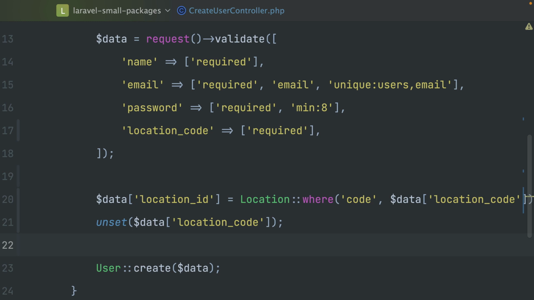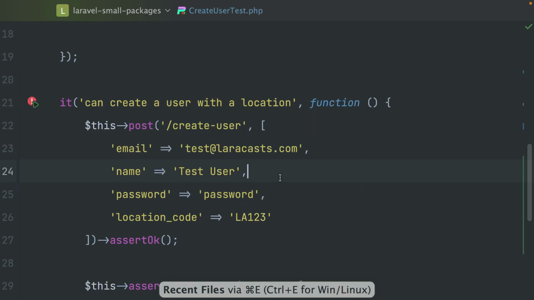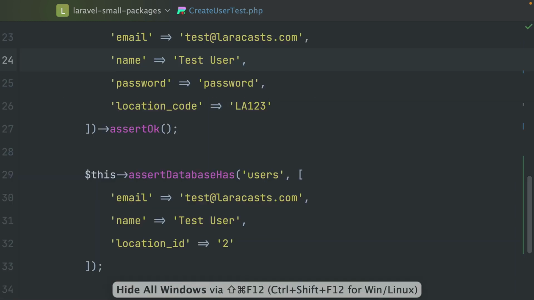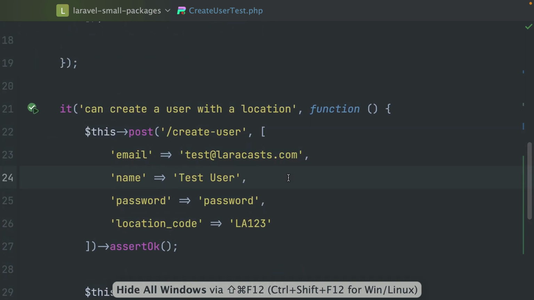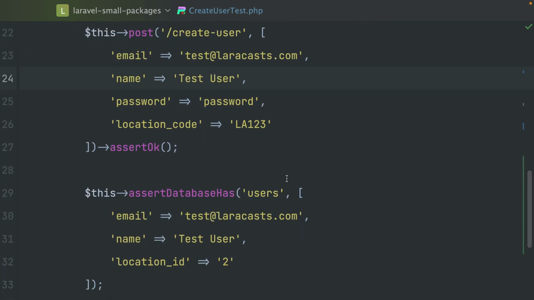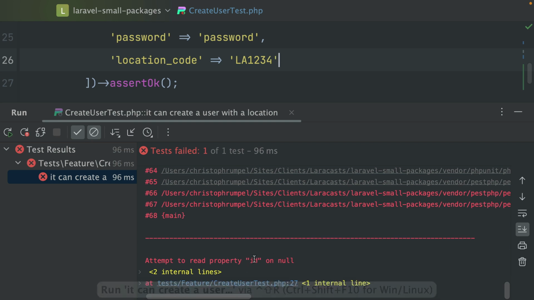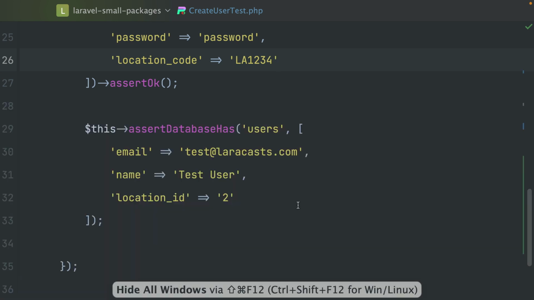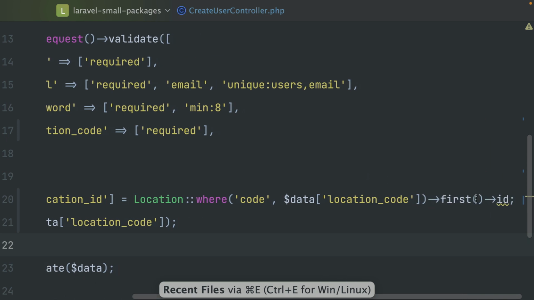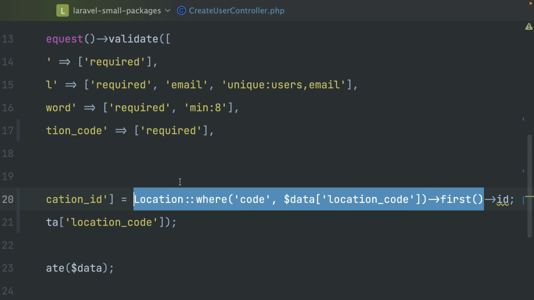All right, let's see if this works. Let's go back to our test. Let's run this, and it's already passing. Okay, how cool is this? Let's see if we can break this. What if I change here the code? It's failing because now we try to access ID on null, which happens here. Because this only works, of course, if we find a location.